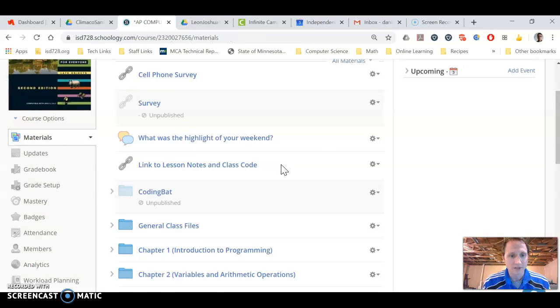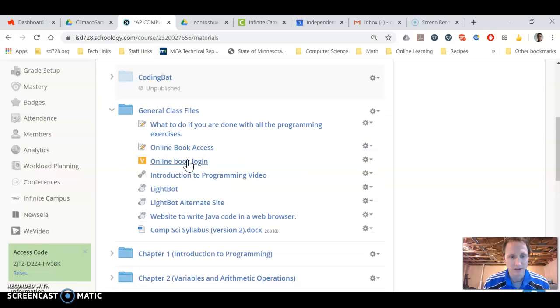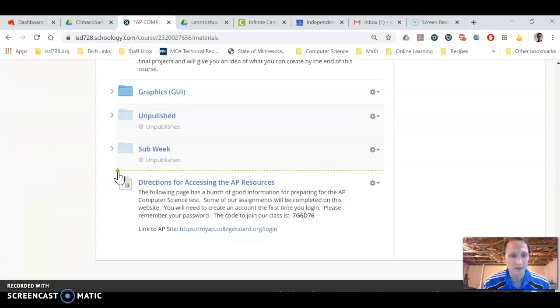Let's see the rest of it out here. In general class files, there's a thing for how to get to our online book, and here are directions for it. So if you need that, that's there. At the very bottom, I do use this AP site a lot to do practice free response and multiple choice questions. Definitely we'll use this from time to time, and there'll be a class code. It'll be different for you, this is a previous year, but you have to join the class the first time, and then after that, you'll just go on and I'll do a lot of questions and stuff for you on there. I think that's it.